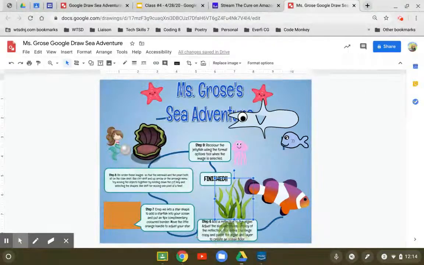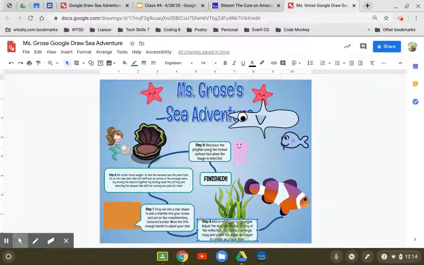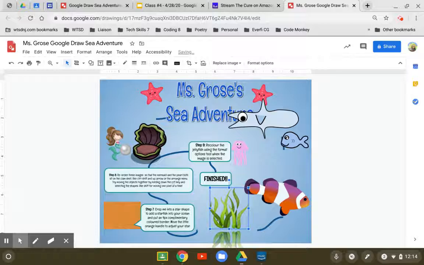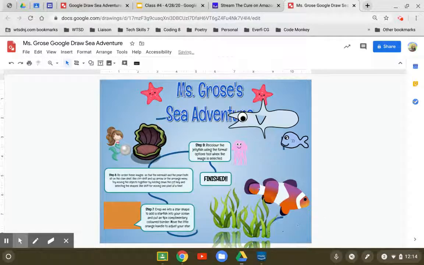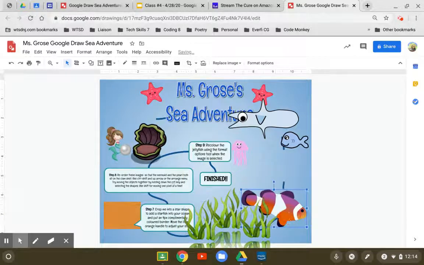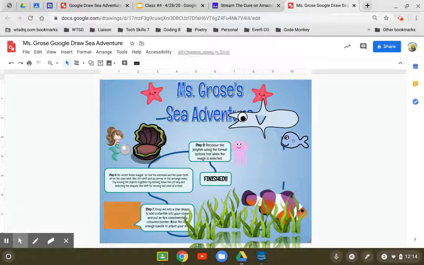All right. You can delete step 6. And then part of step 6 is to copy and paste these. So Control C, Control V, and then put them all along the bottom of your drawing here, just to kind of make it look like there's little grasses. Maybe I'll do one more over here. Maybe make it a little, there we go. Hi, my little fish. All right, so that's step 6.